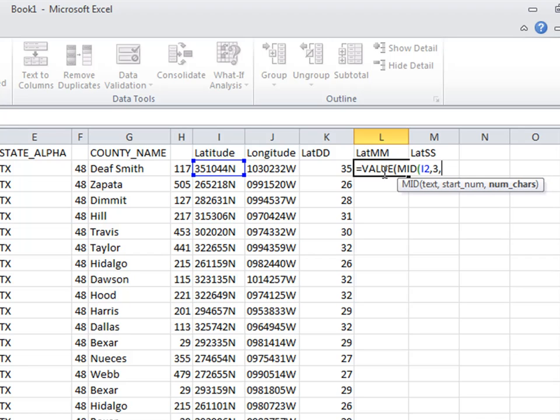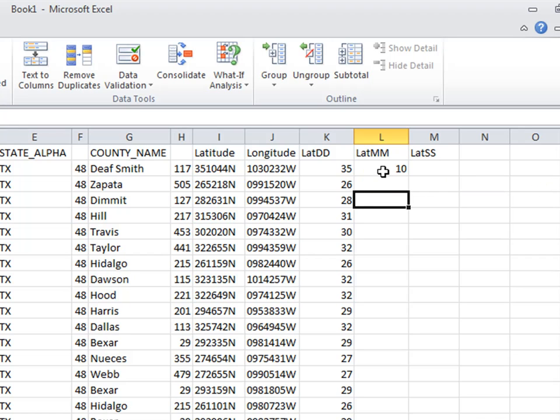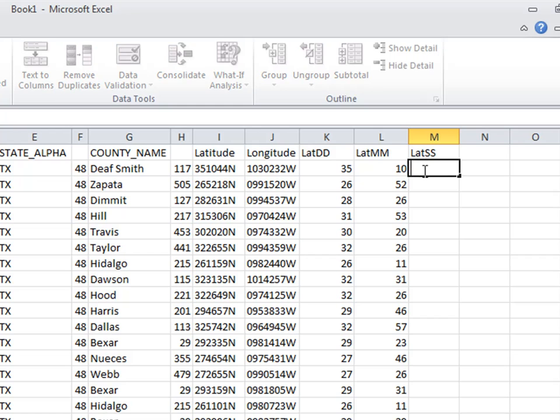Place number 3, and they're going to take 2. And that should give me just the 10. Again, I'll double-click the black square and fill down. Finally, for seconds, it's not much different. We're just going to change which places we're working with.